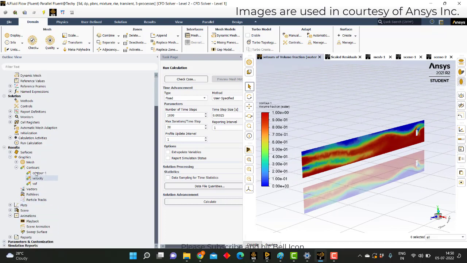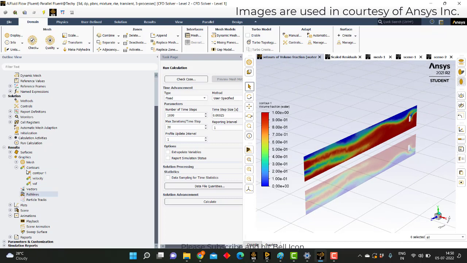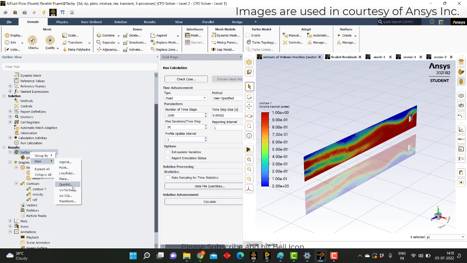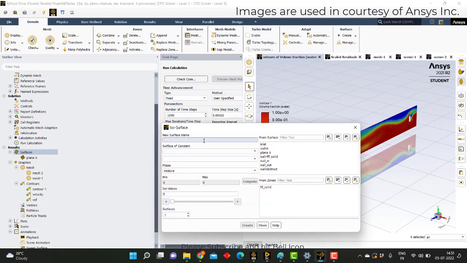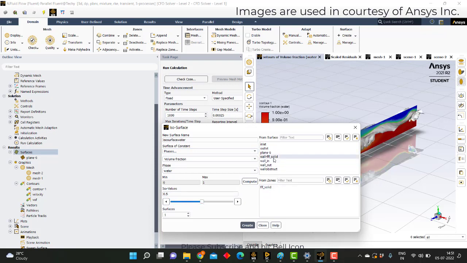And if you want to check the iso surface of the water, then you need to go to surfaces, right click, new iso surface, and you can name this as iso surface water, and I'll select the phase fraction of water, and that too I want to select 0.5, and I want it for the entire fluid zone.